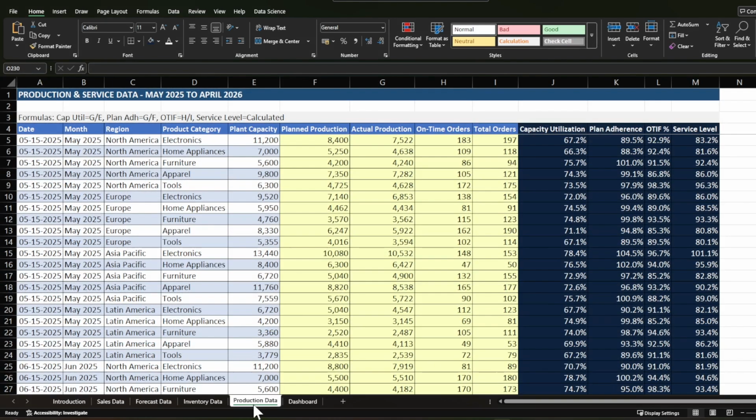Now move to the production data. In the production data, you need to provide for which date of which month, in which region, which product category, what was the plant capacity, how much production you have planned, what was the actual production, and out of all production orders, how many orders were fulfilled on time, and what was the number of total orders. If you provide this kind of data, we will be able to calculate the capacity utilization, plan adherence, OTIF and the service level. So this is the basic data required in order to create a sales and operations plan dashboard.